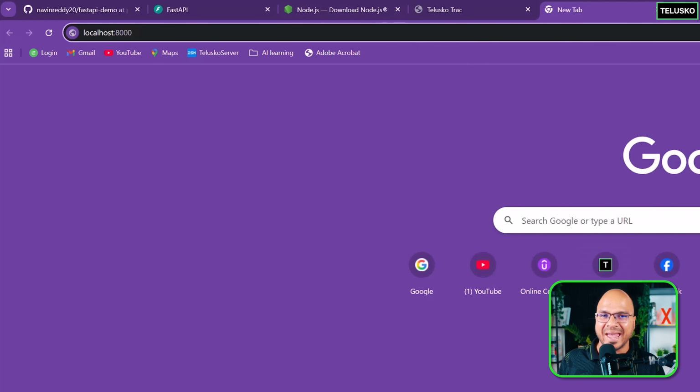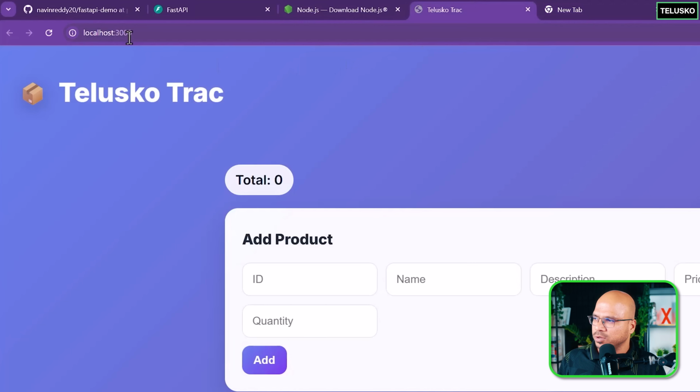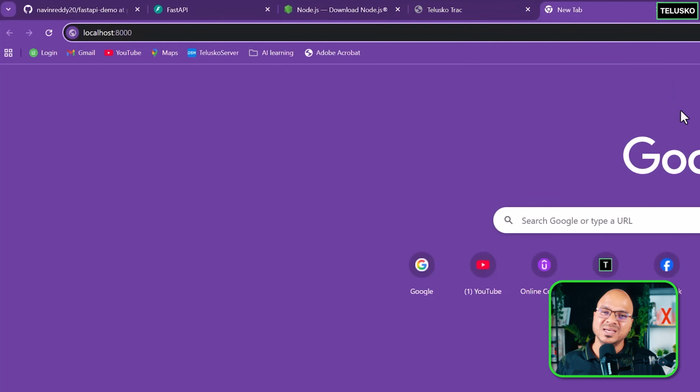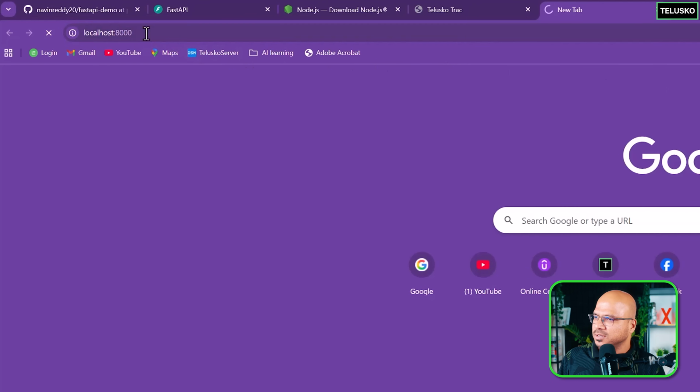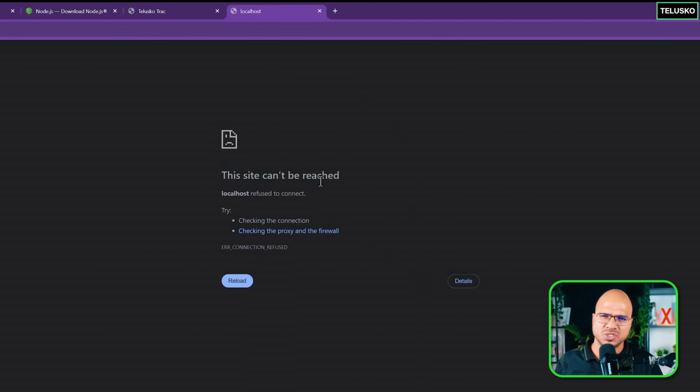For example, React was running on port number 3000. FastAPI will be running on the Uvicorn server, and by default, the port number will be 8000. So when I say enter, it says the site cannot be reached. Why? It's because our server is not running. So what we can do is run the server.